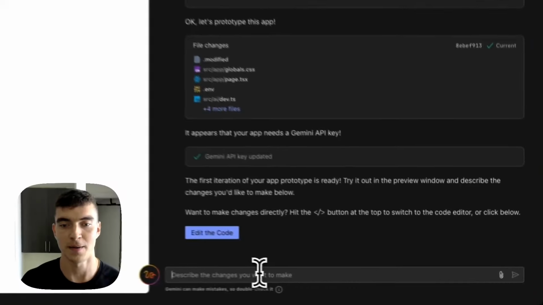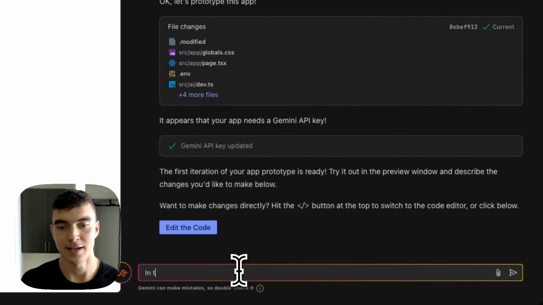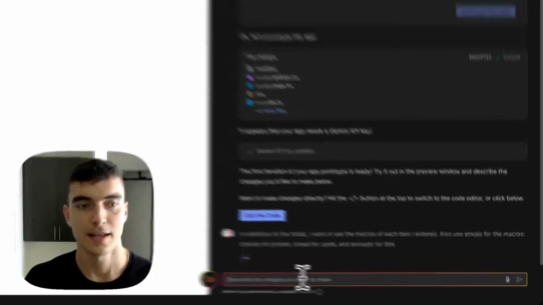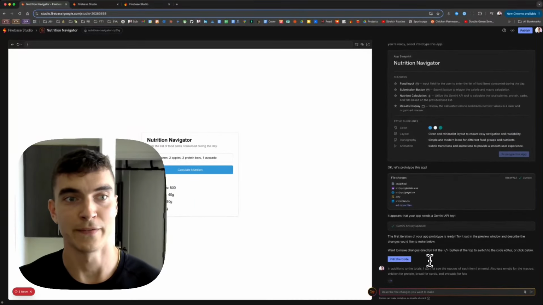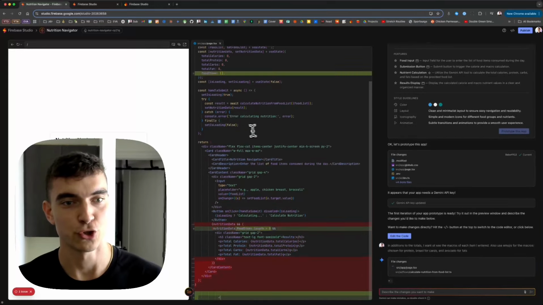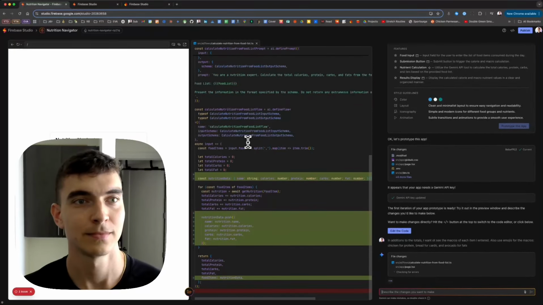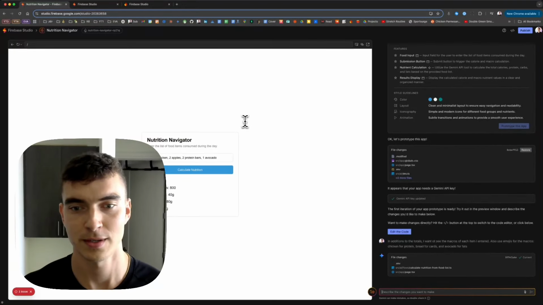So let's test a reprompt and say, in addition to the totals, I want to see the macros of each item I entered. Also, use emojis for the macros. And let's see if it can iterate on the first draft it made. We can see it making those changes here. Looks like this is the Next.js application.